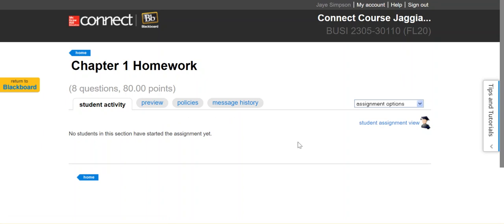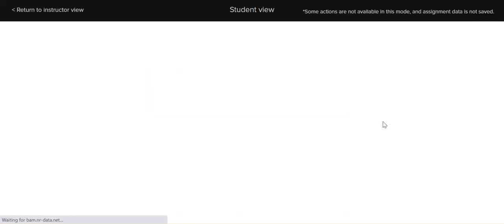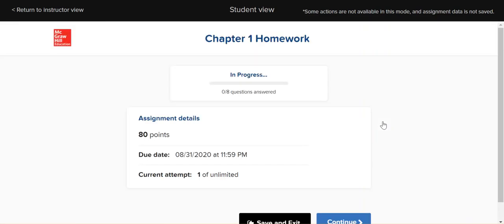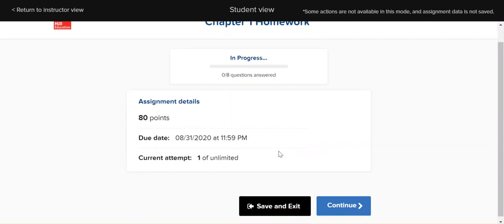And again, I'm going to go through the student view. Mine looks a little bit different than yours. Let's see if it'll pull up. I confess that I don't have the strongest internet connection, so sometimes this stuff doesn't pull up. All right, so here are the homework attempts. They are due August 31st at 11:59 p.m. That is Central Standard Time.